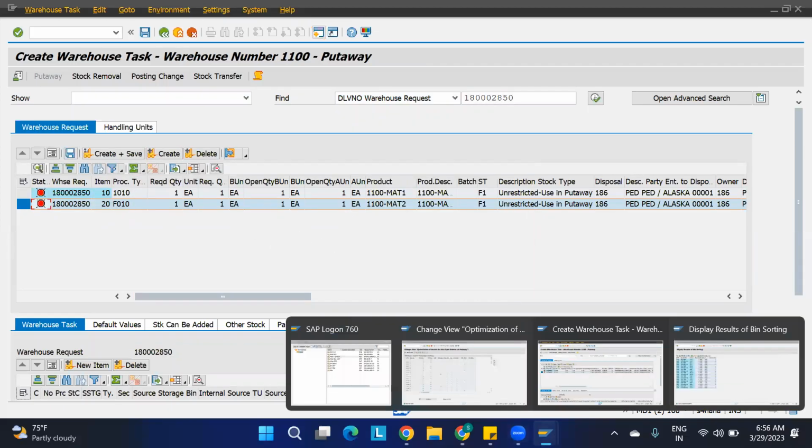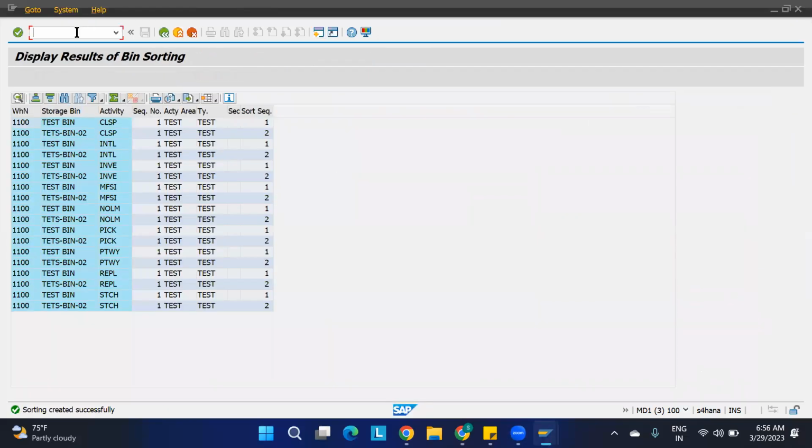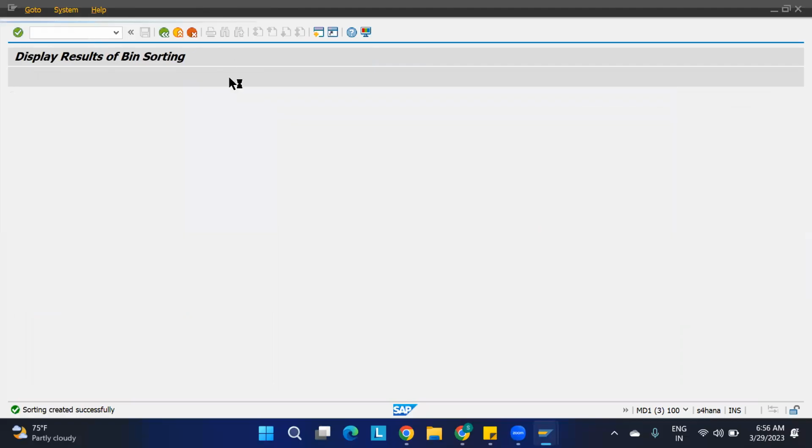Now I'll go to the materials, /n/scwm/mat1. I'm going to give the PUT1 here, PUT1 and PUT2.